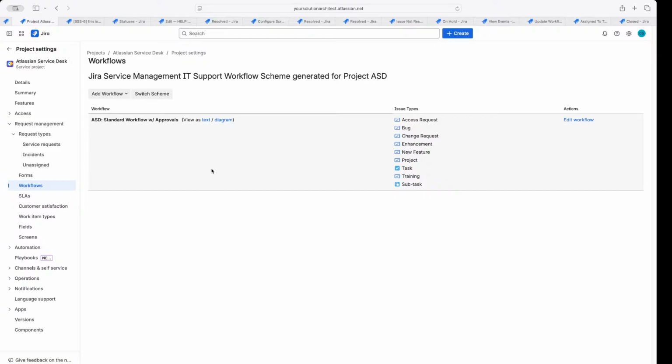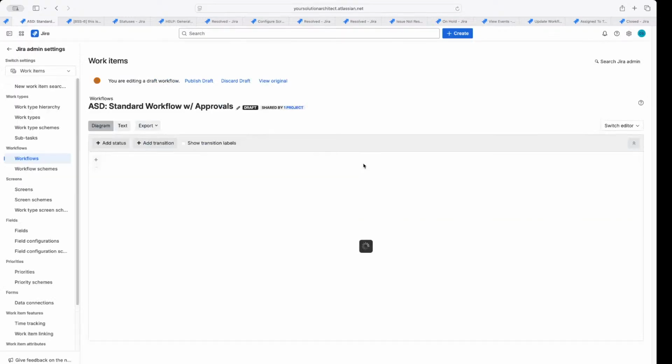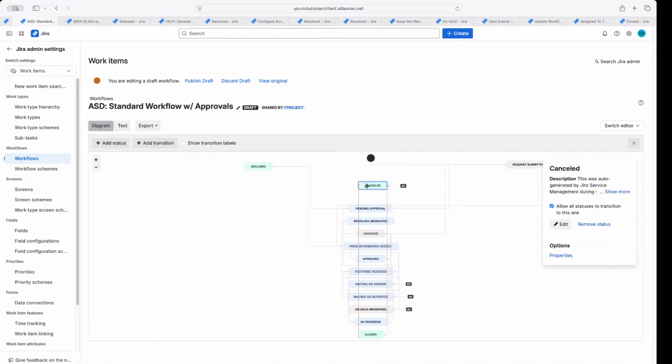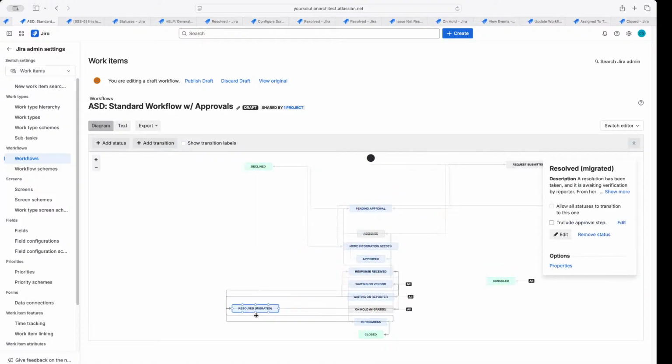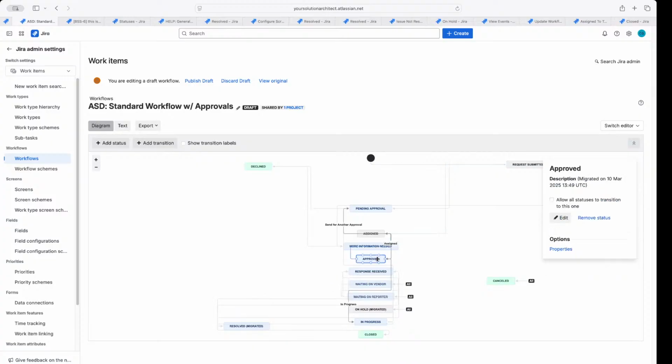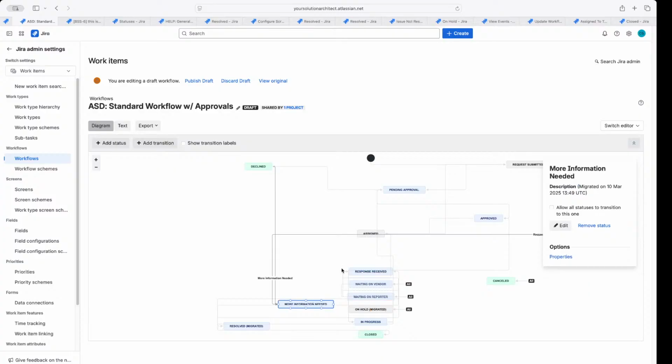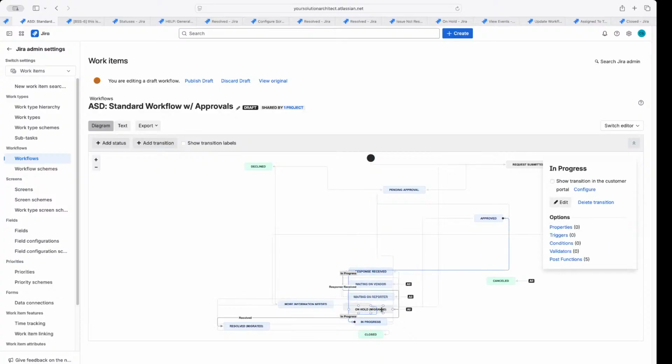So now that this is in a service managed project, we'll actually be able to edit this workflow. And this is the old one, so it's gonna look all gross. I'm just gonna move these around so you can see the statuses that I want you to see, which is gonna be approved and pending approval. So disregard the mess. I'm just gonna get all these out of the way.